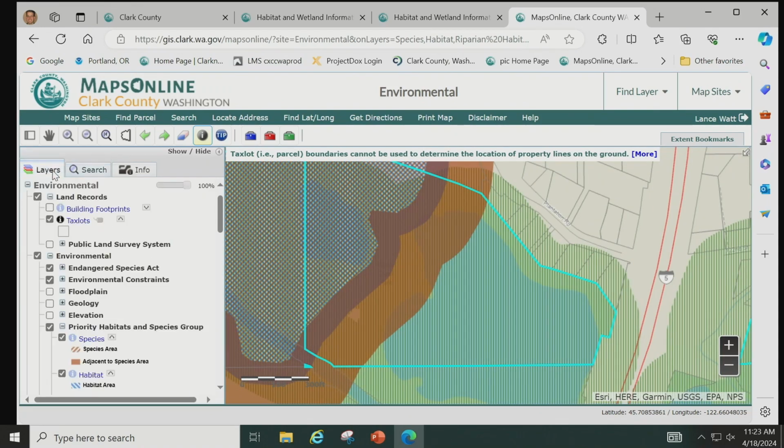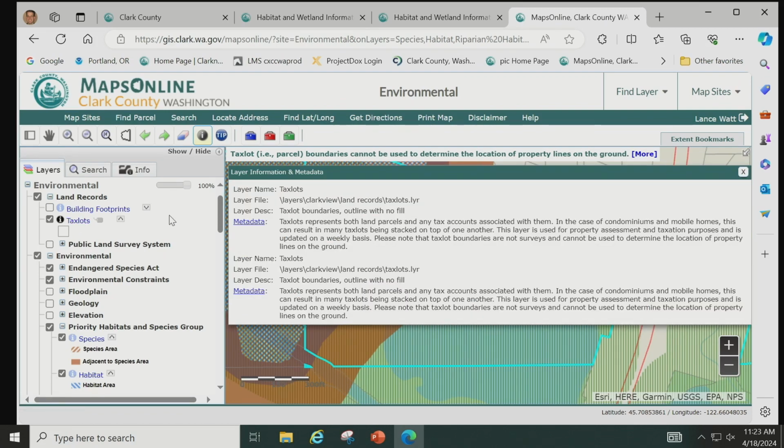The other thing I wanted to point out, just in case you weren't sure exactly what a particular layer might be, like if you didn't know what tax lots was, you can see it's highlighted in blue. If you click on that, it's a link. It'll bring you up to what the layer information is, what the metadata is.